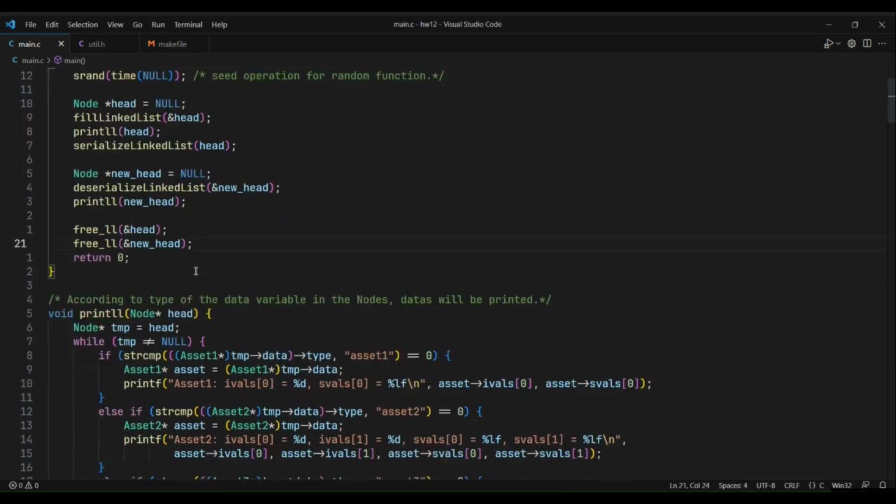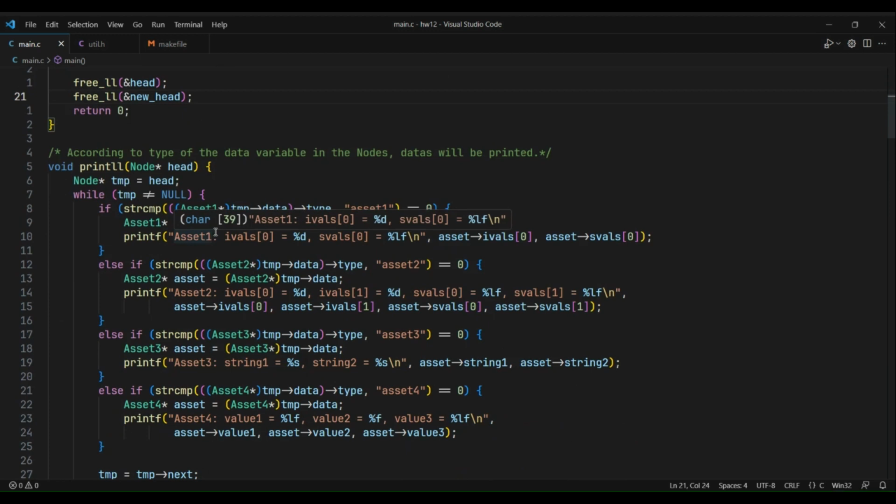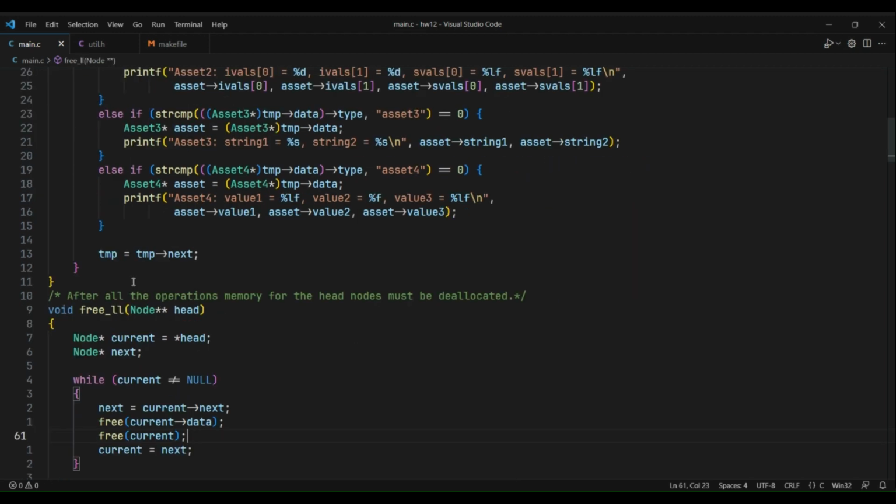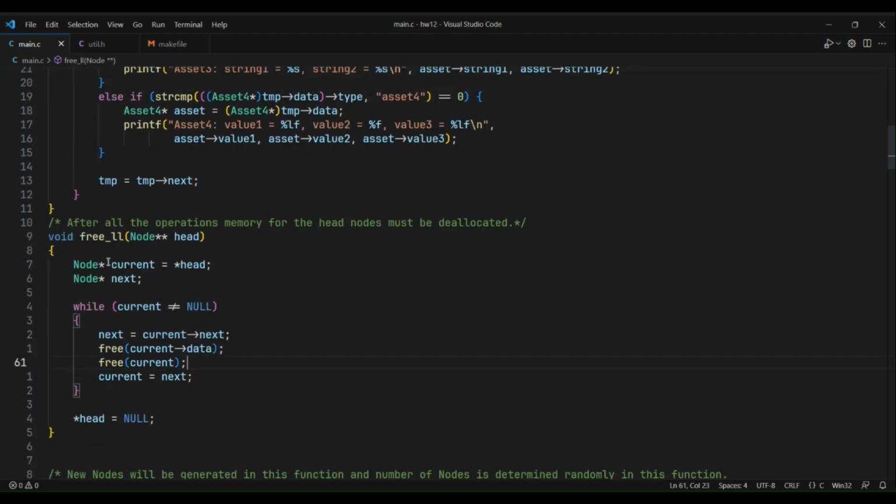Yes, there is a println function here. In this function, all the nodes in the linked list is printed to the terminal. I created this function because I want to see all the outputs in this program. Yes, here is a free ll function. In this function, the memory will be deallocated for saving memory.